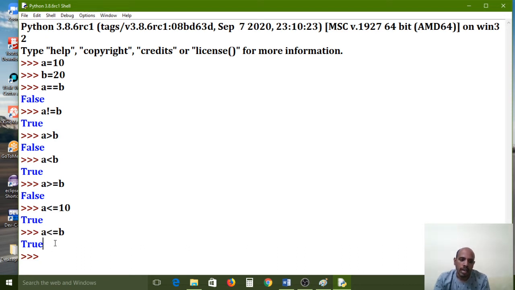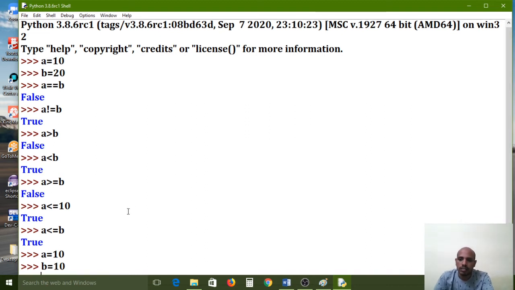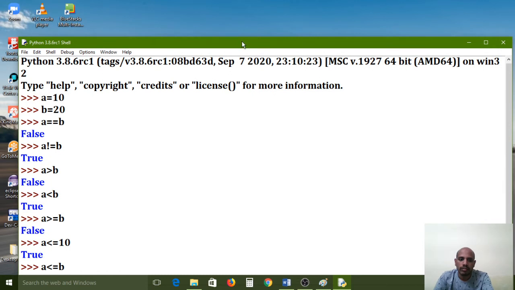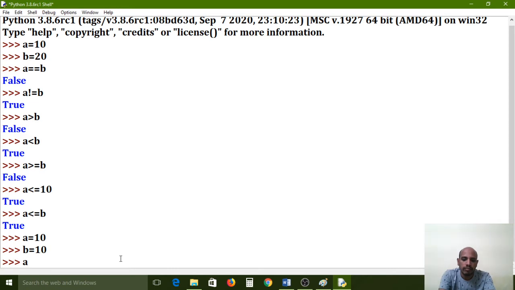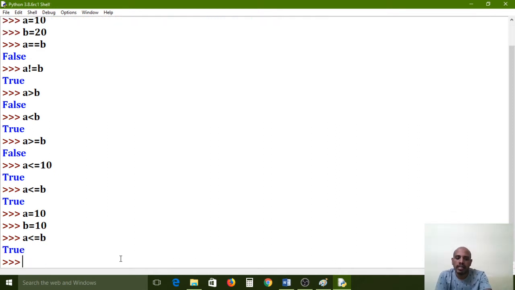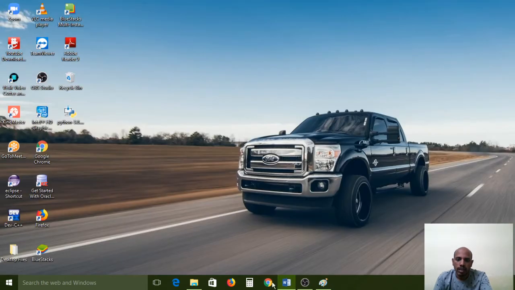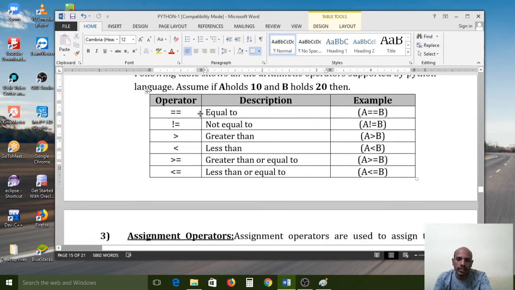If A equal to 10 and B equal to also 10, what is the result? A less than or equal to B. Both values are same, right? Again it will print true because of less than or equal. Either less than or equal. So the result is true. Like that we have to compare. So those are relational operators.